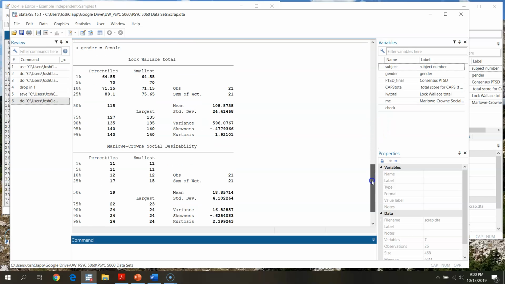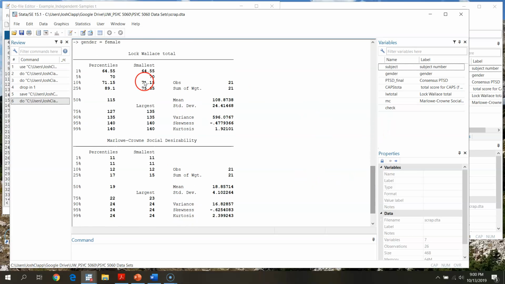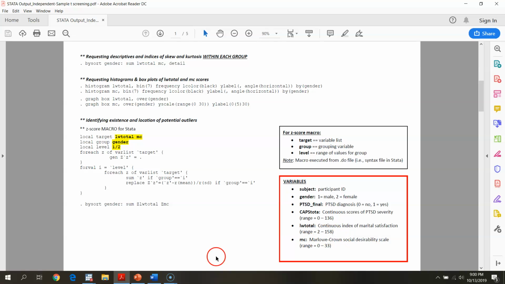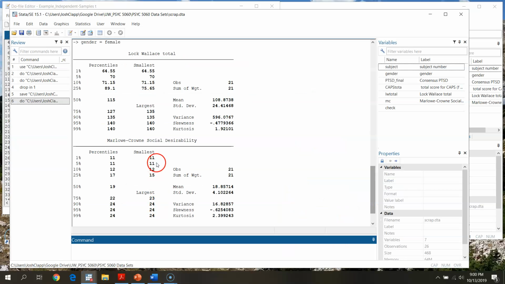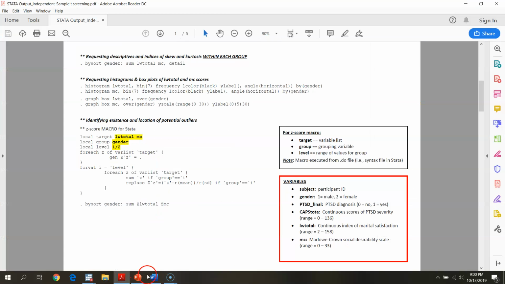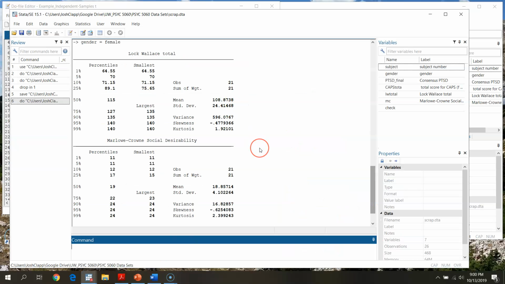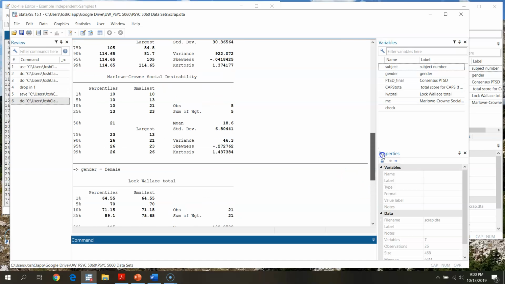Let's go down and take a look at my women just to see plausibility of scores. 64 to 140. Again, that's falling within a reasonable range for the Locke Wallace. 11 to 24. That's reasonable for my Marlowe Crown. So in terms of accuracy and plausibility of my data, I had one case, a woman with missing values. We got rid of her, but everything else looks to be within range.